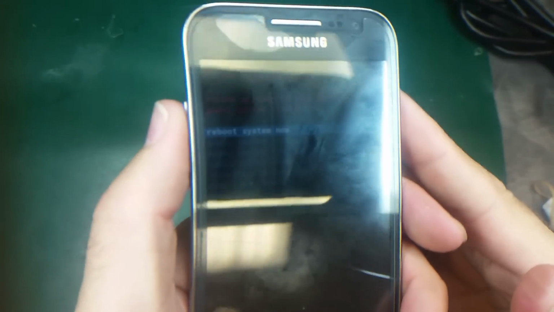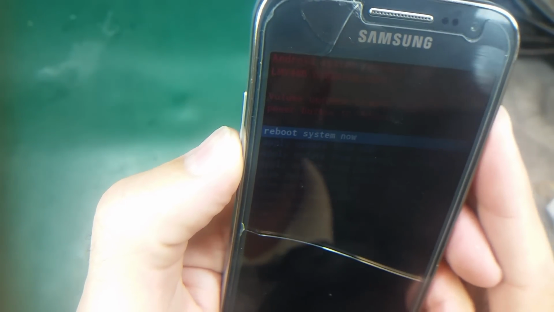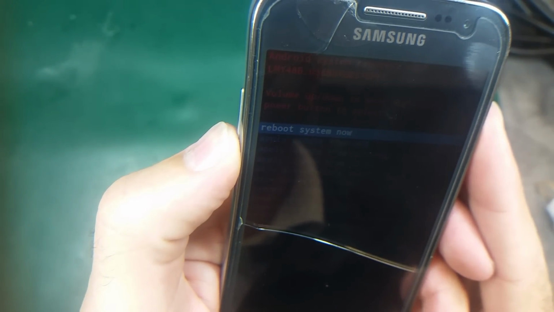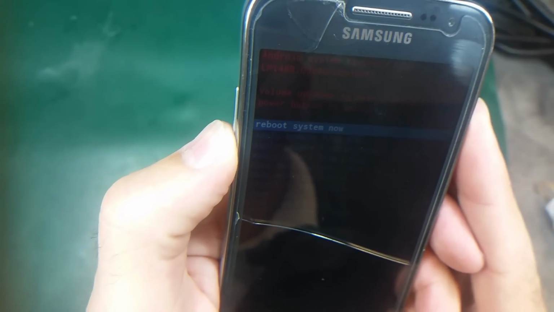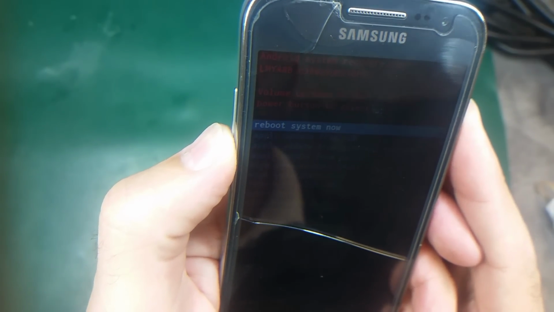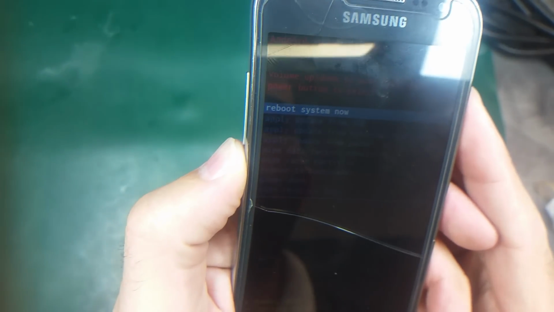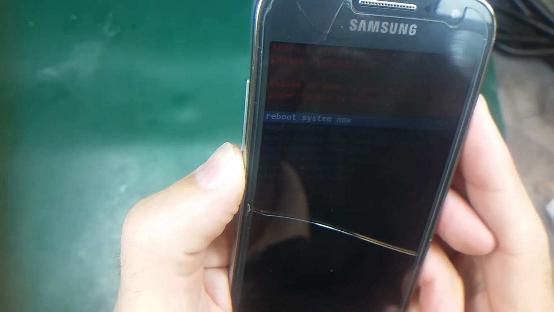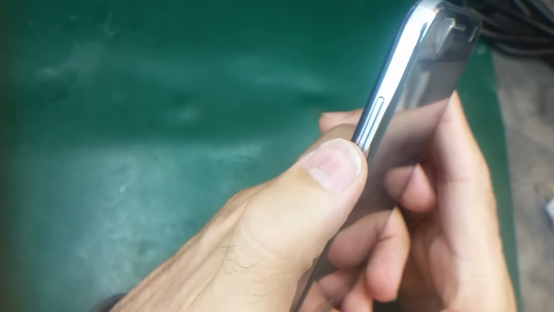If you look here, it shows some blue writing on the screen. In this blue writing, the first option is reboot system now, and after that you have apply update from ADB. The option we're gonna choose from here is wipe data factory reset. To scroll down, use the volume down.